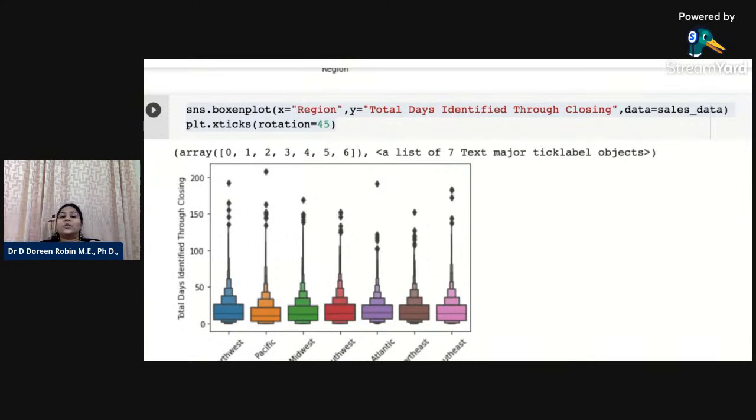Then the third plot we saw was the box plot. Fourth is boxen plot. The fifth that we are going to see, we have already shown you the demo, is the strip plot.